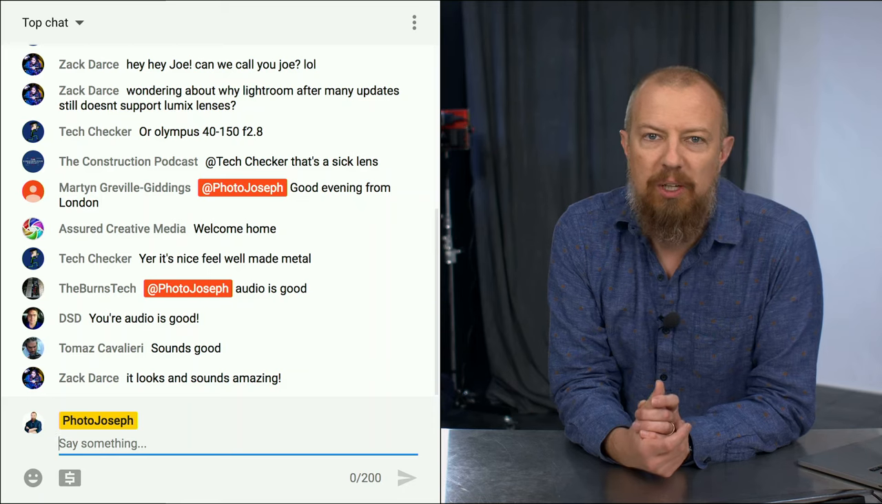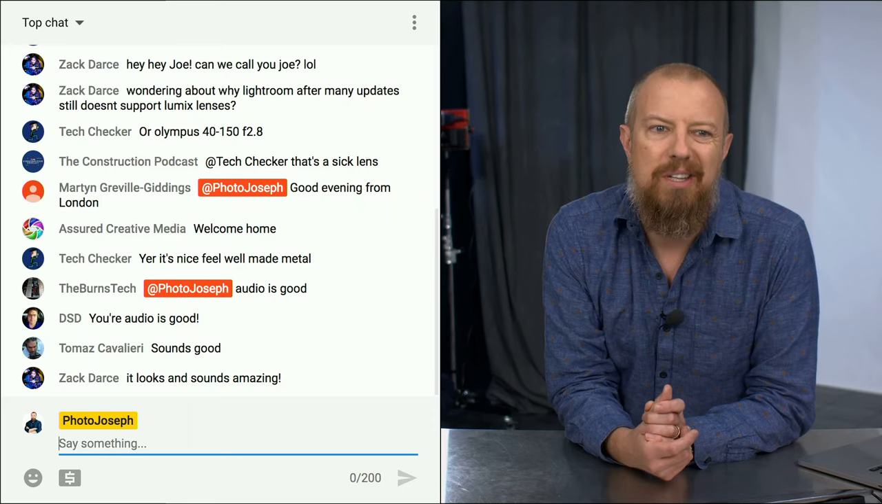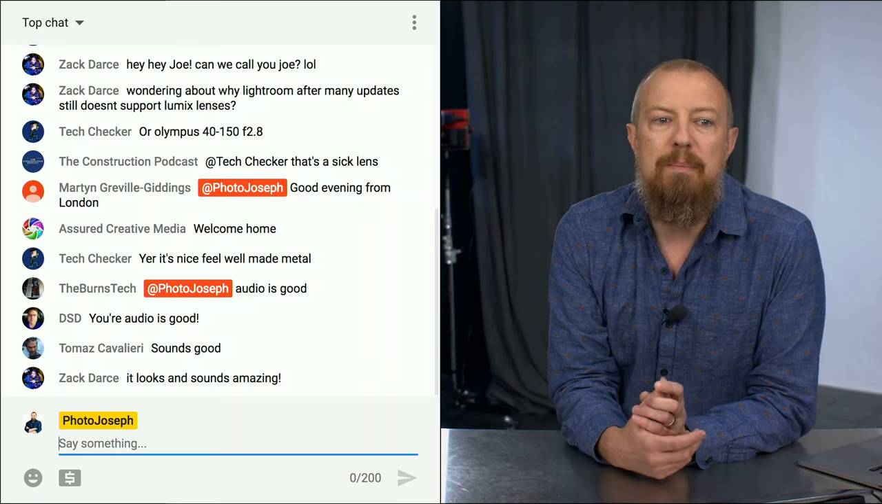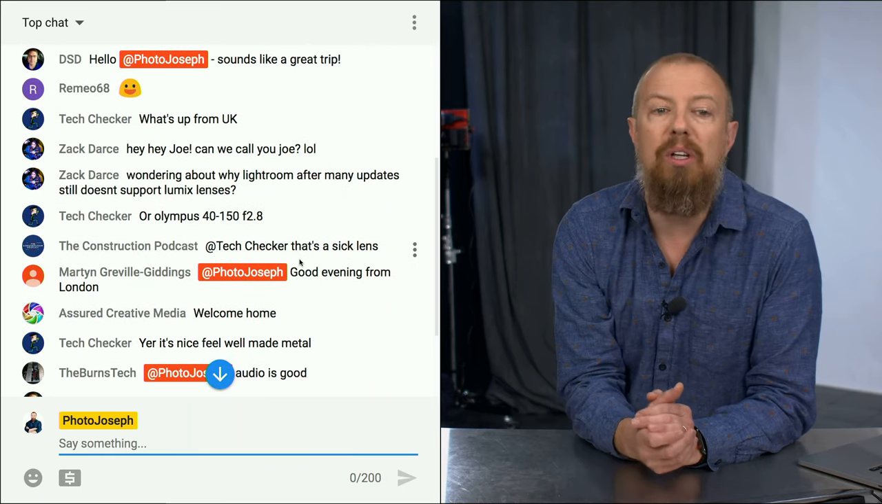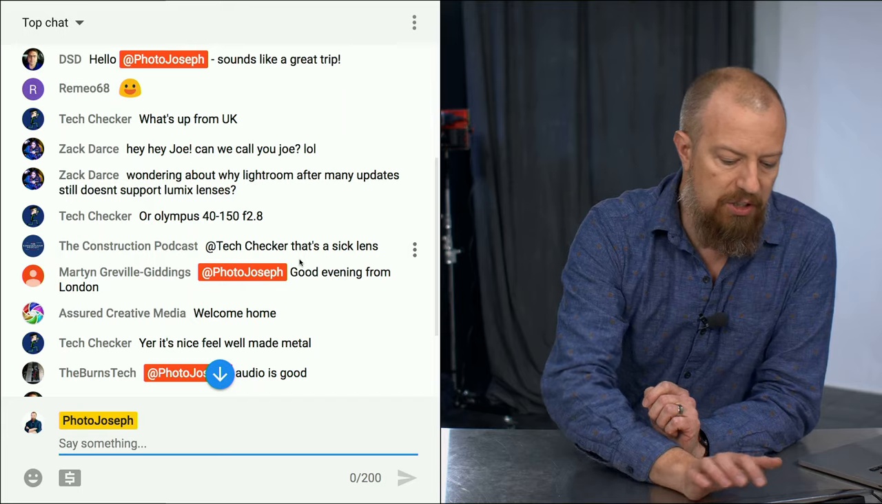You had a question on Twitter, and I asked you to come into the show, and you're already here, so that's awesome. Your question is about Lightroom and support for the Panasonic or Olympus lenses. Here's the deal. Here's why, in the drop-down menu in Lightroom that shows you all the lenses, you're not going to see Panasonic lenses.